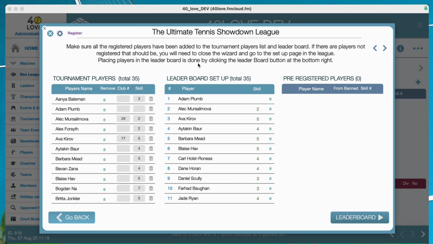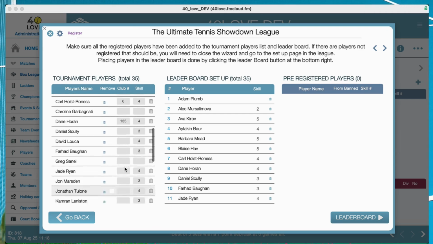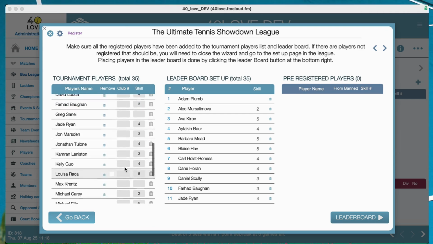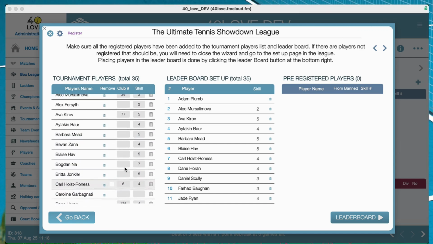Now, just like before, we need to ensure all players are assigned to the correct divisions. You can do this here in the wizard or from the general leaderboard page as we did earlier. Important note, you won't be able to proceed unless every player is placed into a division. So let's get these players placed.